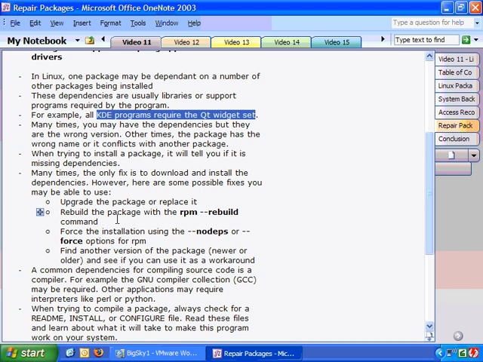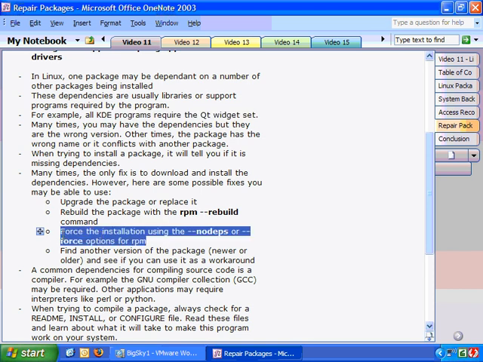Next, you rebuild the package with the rpm --rebuild command. Or you force the installation using the --nodeps or --force options for RPM. Although once you do that, the package may or may not work because it doesn't have the dependencies that it said it required in the first place. Or you could find another version of the package, newer or older, and see if you can use it as a workaround. Or get another similar package.